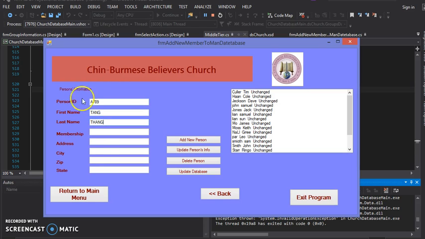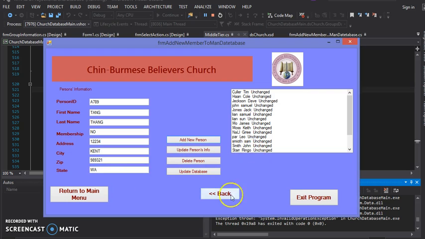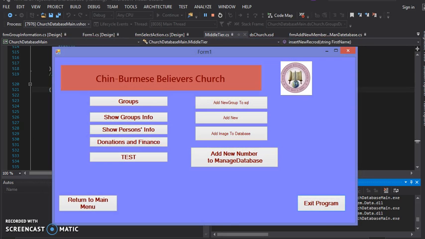Tang. Number, let's say 12243, CTKENT, 98031. Adding is successful. Let's go to my management studio and we can check the person table.